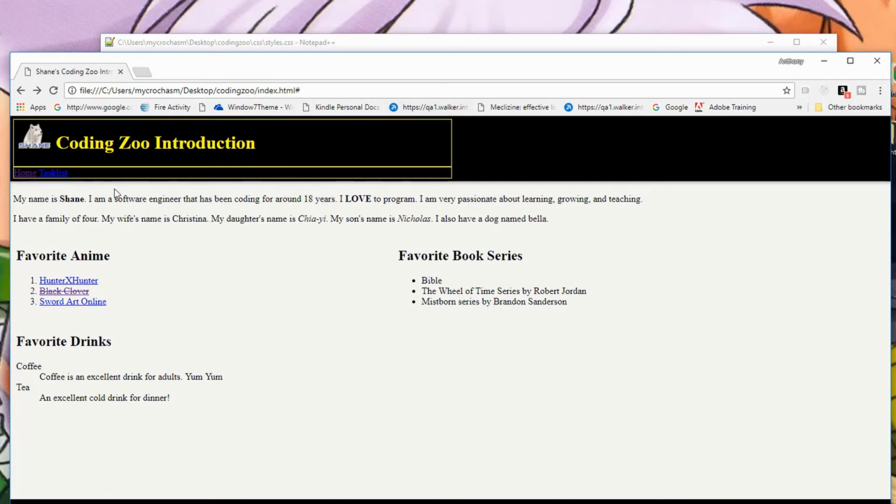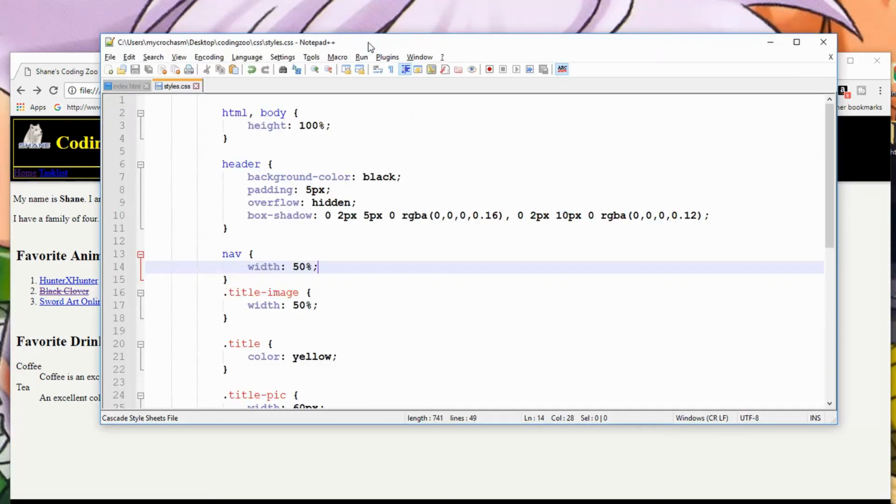Now, why am I doing this? I'm doing this because I want to put them side by side. And in order for me to put them side by side, I don't want them to both take up the whole page. So now that we have them smaller, let's move them to be side by side.